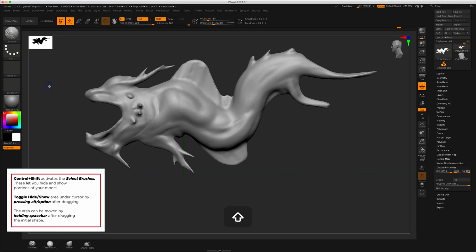Remember, if I hold on Shift, I get smooth. If I hold on Control, I get the mask brush. Well, both of those together gives you the select brushes, okay?